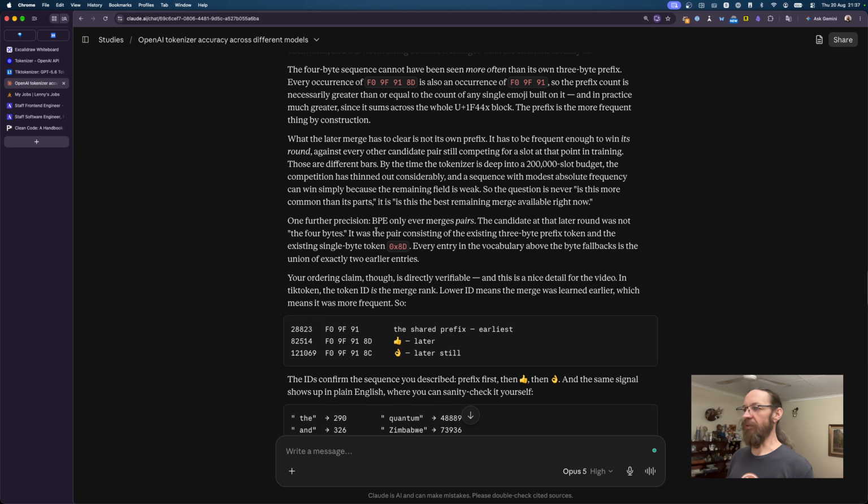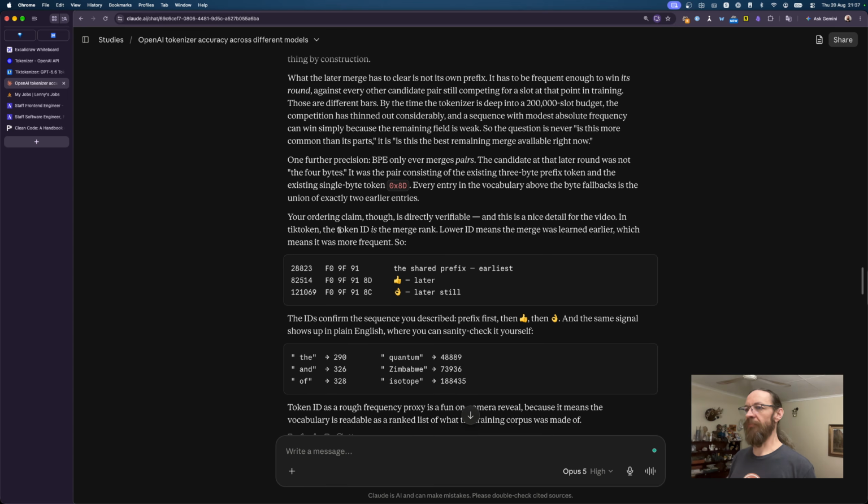And then one further precision, BPE only ever merges pairs. So that's why when I said the 4 goes into a single one, it's not the 4, it's the pair of F0, 9F, 91, and 8D. It's those two that get merged. So the pair. A pair consisting of an existing 3-byte entry, okay, exactly what I just said. Every entry in the vocabulary above the bytes falls back into the union of exactly 2 earlier entries.